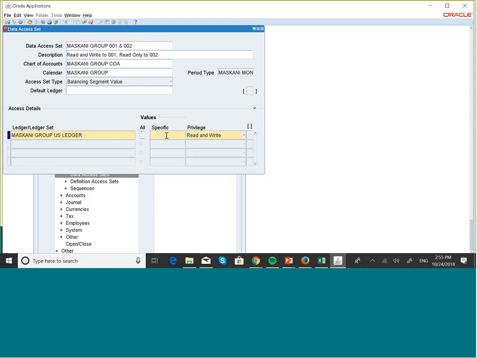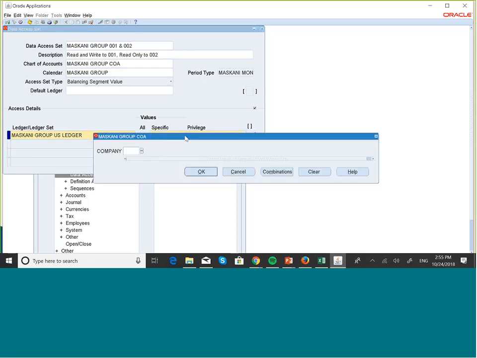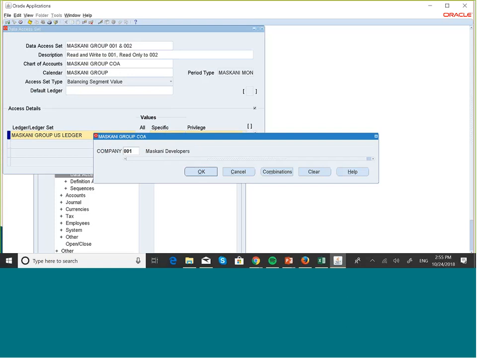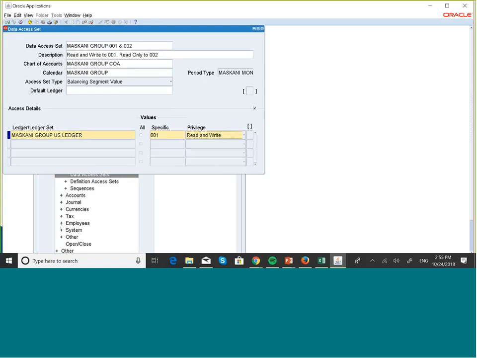So unselect this, and now you have to enter a specific. Let's see what values are under here. Okay, so it's just company. Why? Because that is the balancing segment, and it's already indicated in our chart of accounts. Okay, so Maskani developers, company 1. All right. What privilege do you want to give? Read and write. Let's go to the second line.